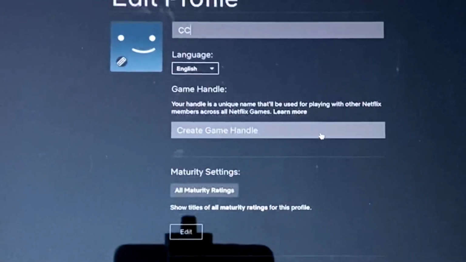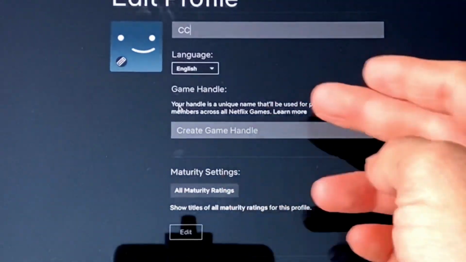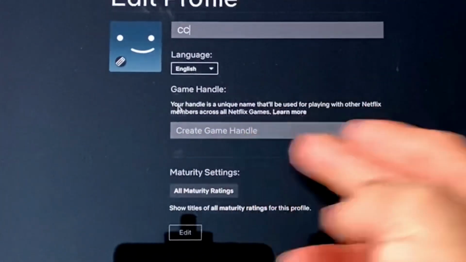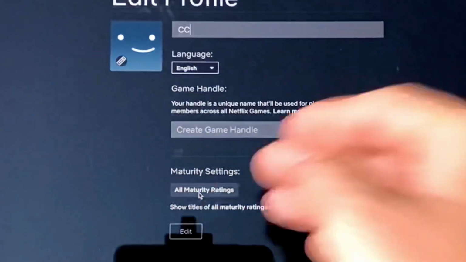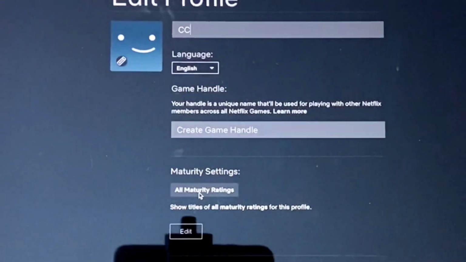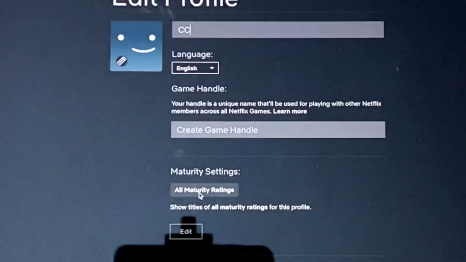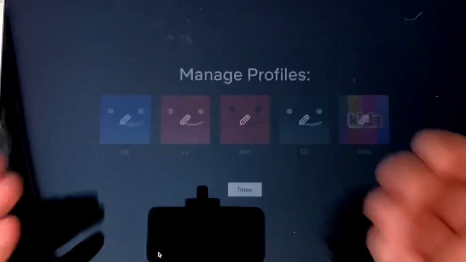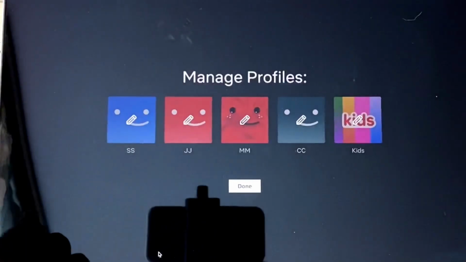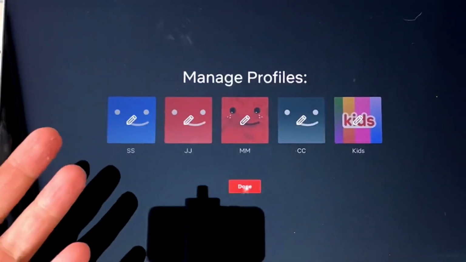So then once you go in, you can also adjust, add language or gaming handle, maturity level. If it's for kids, you could change that. So that's maybe like a TV-7 or a PG-13. And yeah, whatever you change, go ahead and save that. And now you have a new profile account.